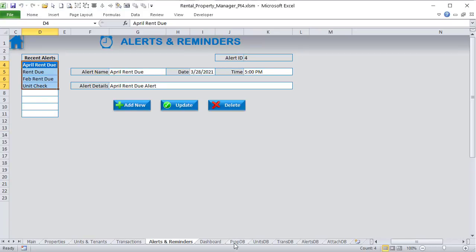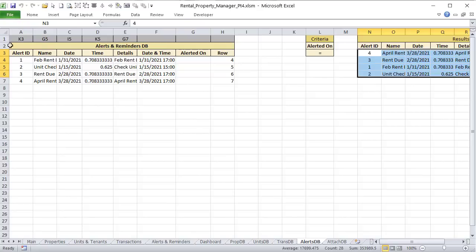And to do that, what we did is we took in the alerts database here, we took all the data here, we ran it through this particular criteria to notice which ones were alerted on, not alerted on, meaning this is blank, they have not been alerted, and then we got these results.